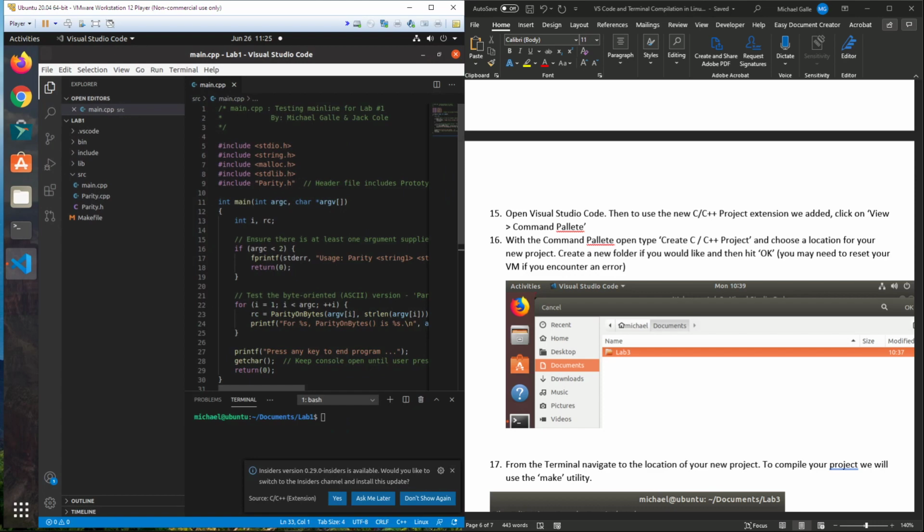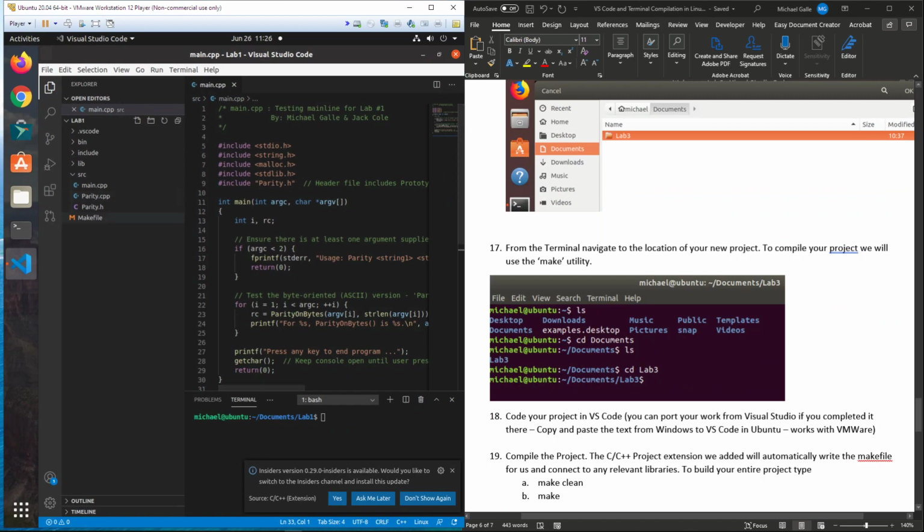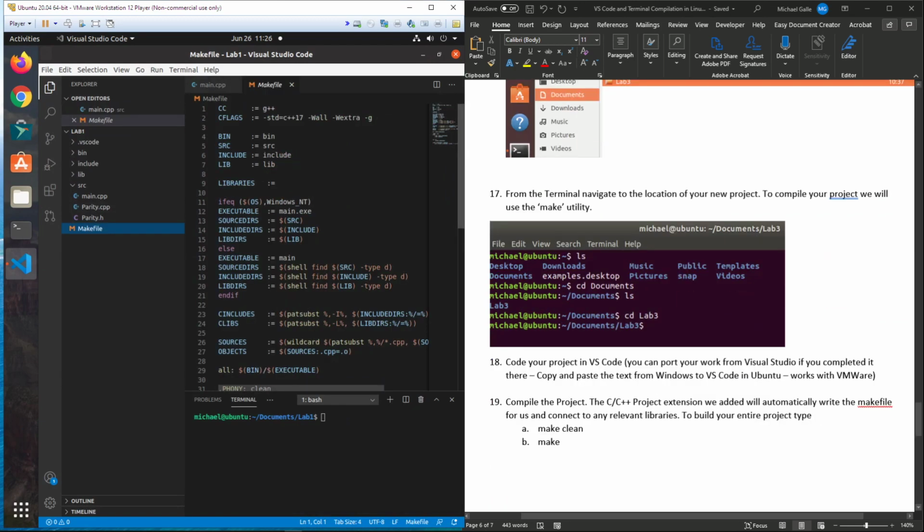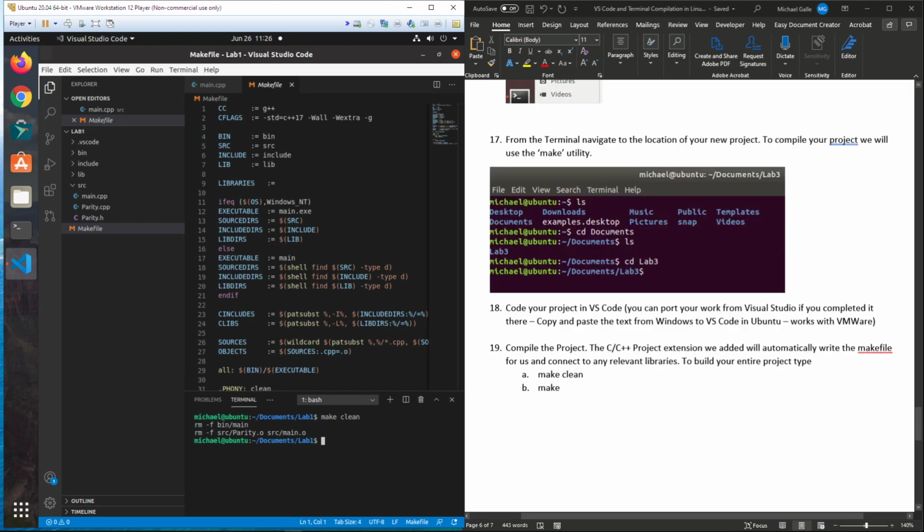All right, so we've made the project. We've got the makefile. It's already done for us, just like a regular project in Visual Studio. From the terminal, we can now do our compilation. Notice it already took us right to Lab 1. So we can do the same thing we did before. We can say make clean. There's nothing in the bin folder, but it just shows you what it does. It removes everything from that folder. And then we make our file. Say make.